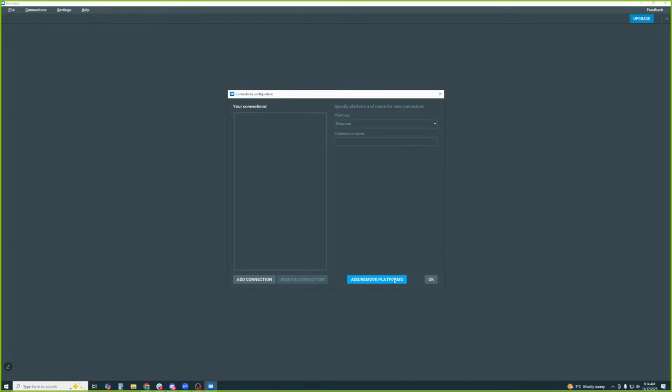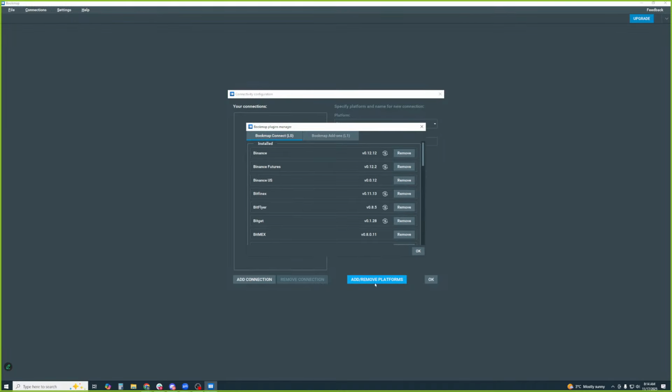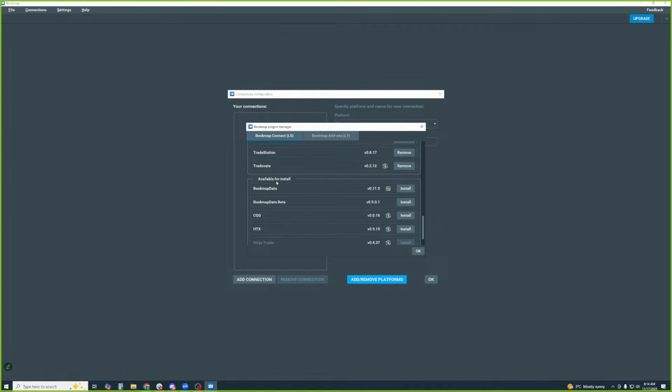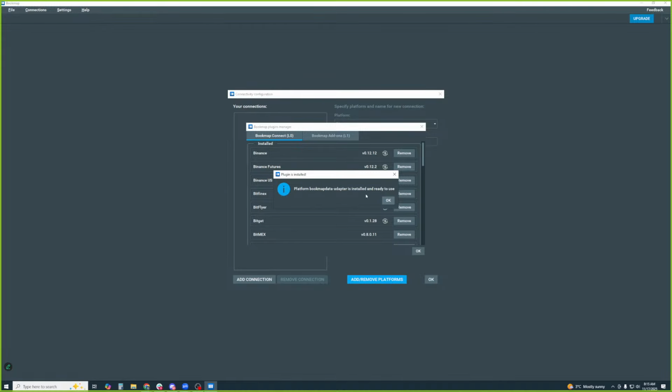Okay, we don't offer all of them in the download of Bookmap. It would just be simply too heavy. So we'll add the adapters in here manually. We'll click on that and then go to the plugins manager here. Let's scroll down and find Bookmap data down at the bottom here, available for install. Here's that Bookmap data here, and I'm going to install it. Okay, so now it says the adapter is installed and ready to use.